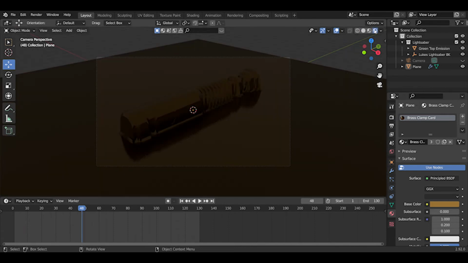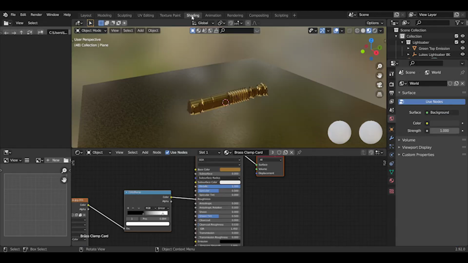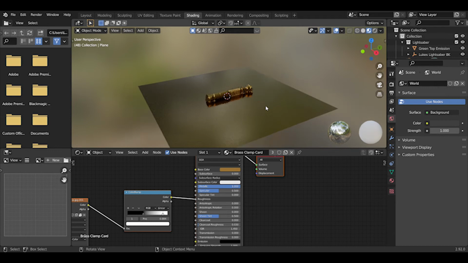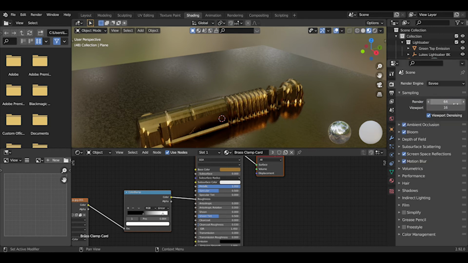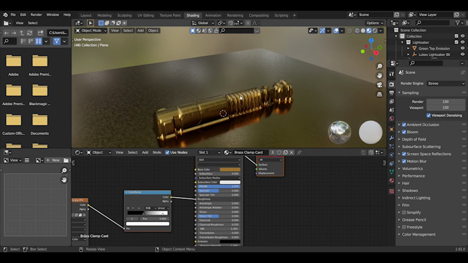So what I'm going to do is add an HDRI for our lighting. To do that, you want to go to shading. And already you can see how nice this is looking. Look at that brass. It's not giving us much to look at here. So if we go up here to our viewport and adapt to 64, it might look a little bit better. I think I had mine at 150. Yeah, so now it's starting to look quite nice and it's got that nice reflection for the stuff here.